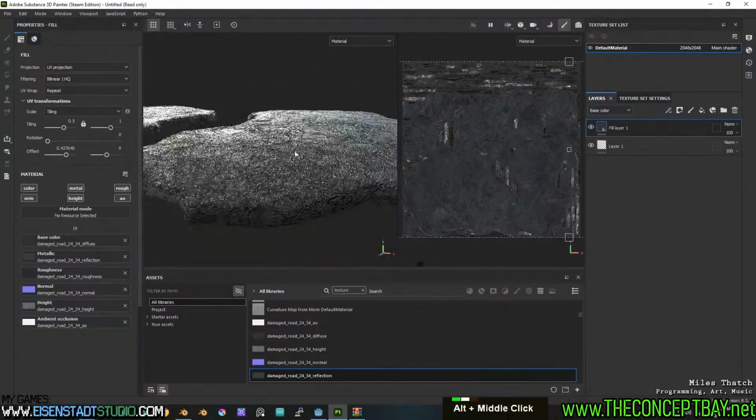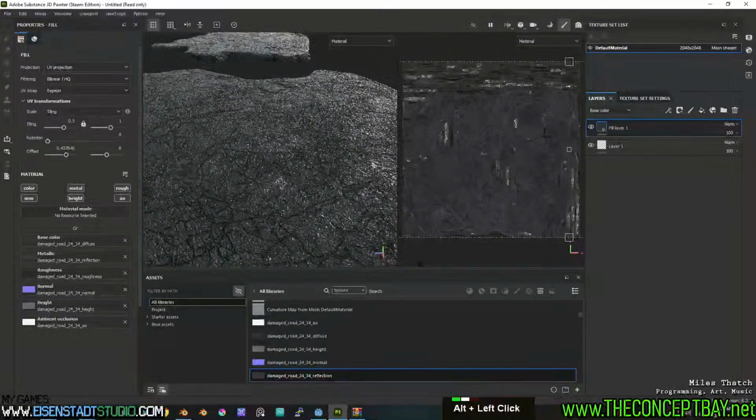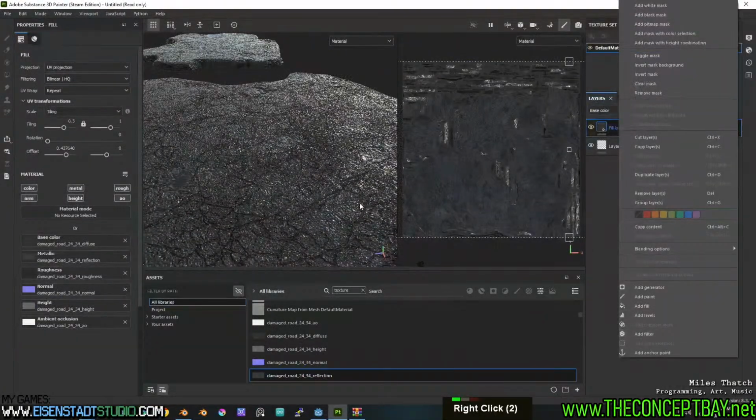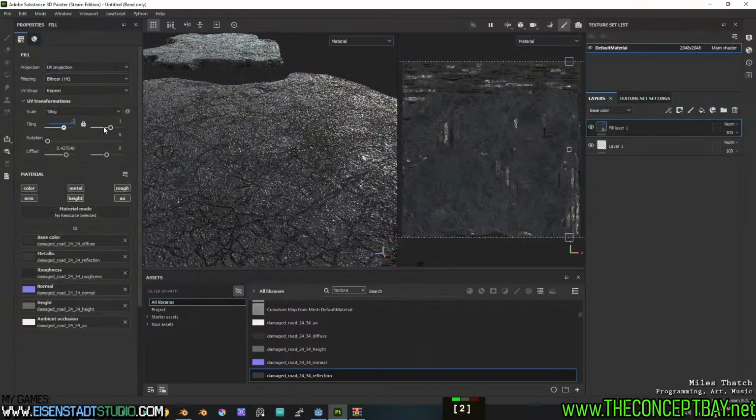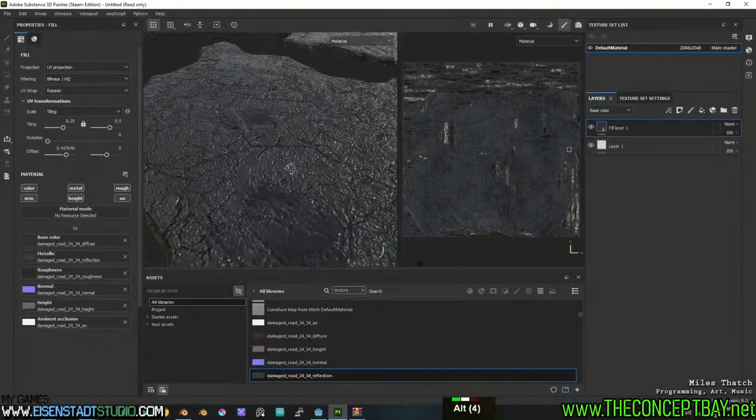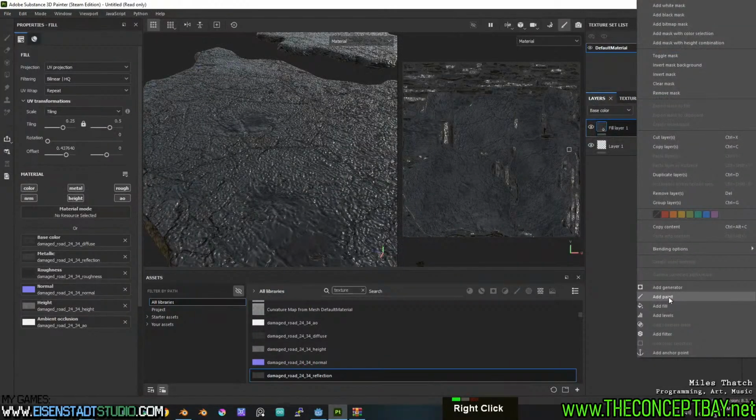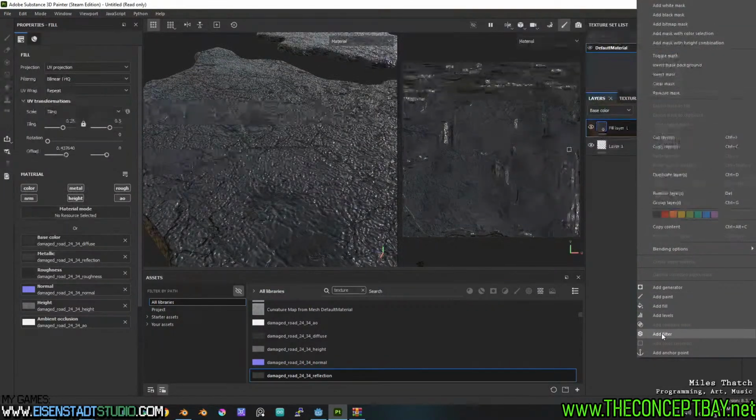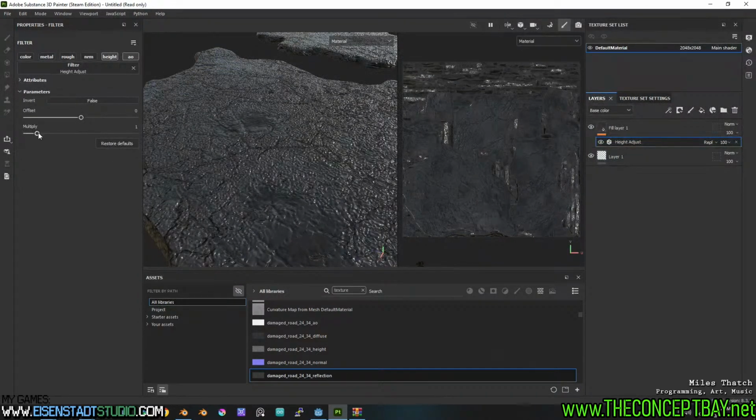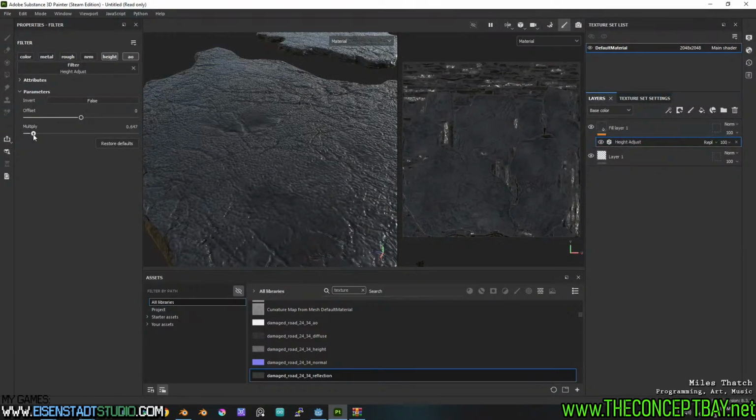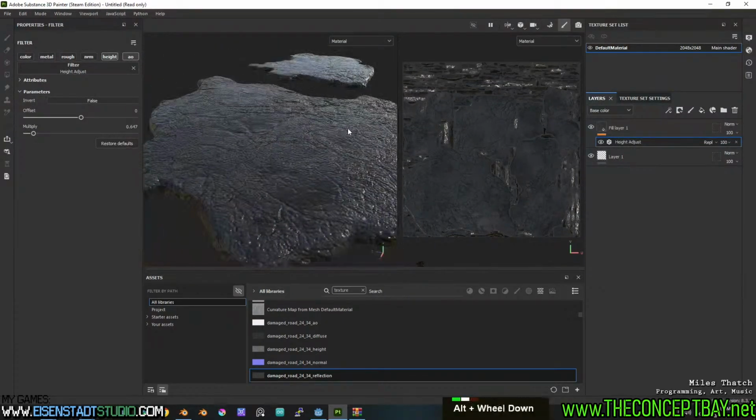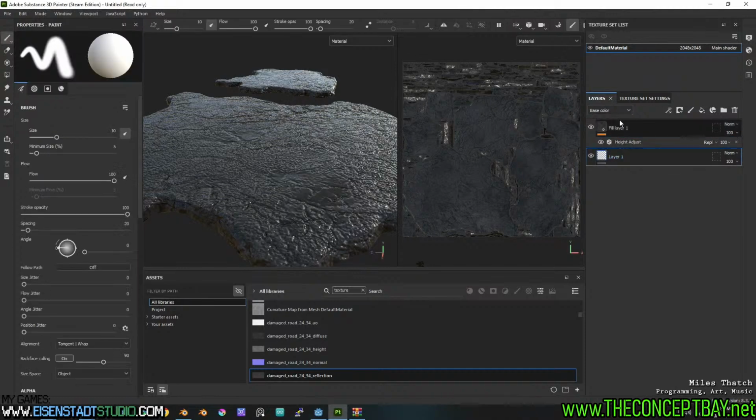This is really shiny, and also way too much height. Let's do this. First of all, we'll add a filter, height adjustment. We'll reduce the height a little bit. Next, we gotta do something about the roughness.